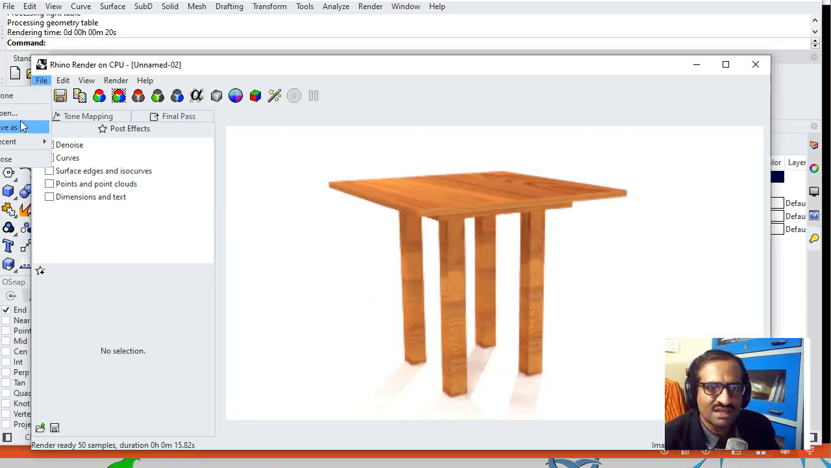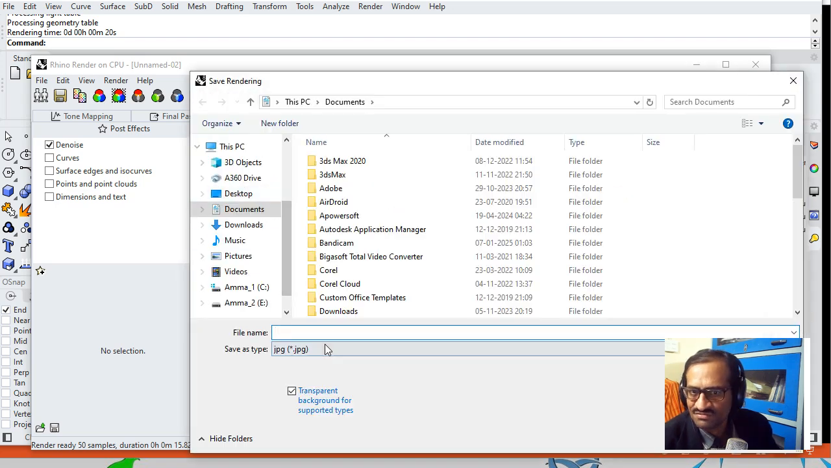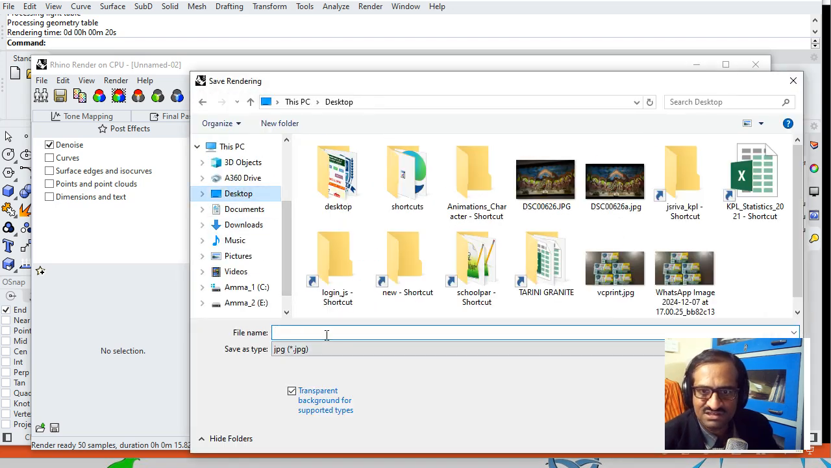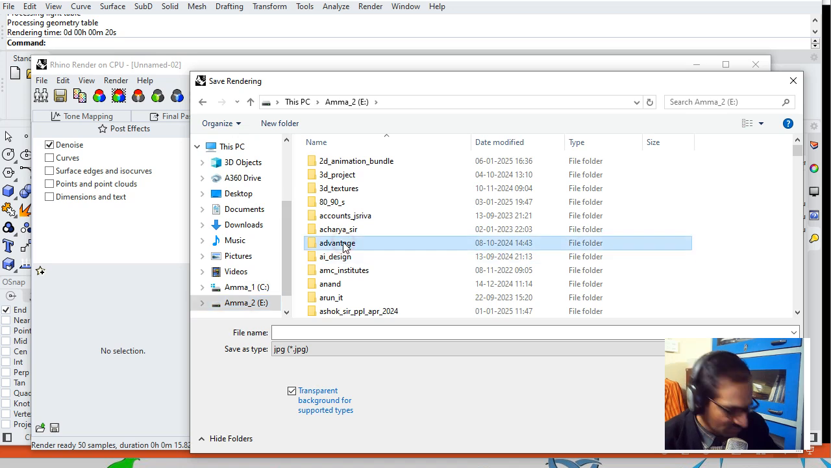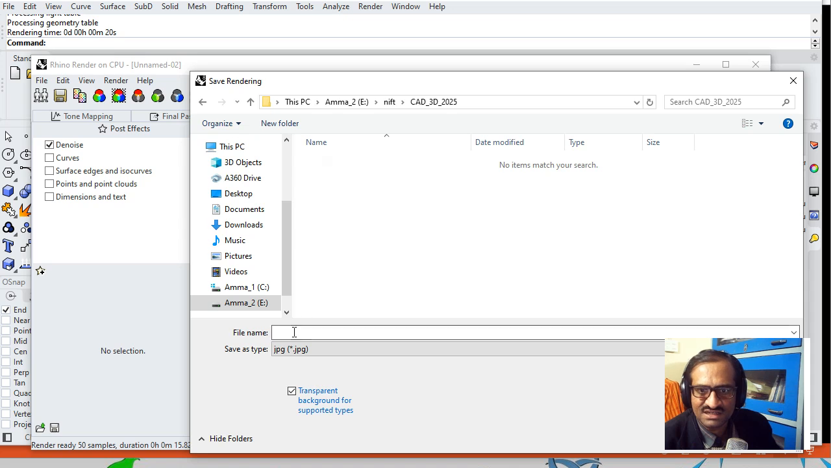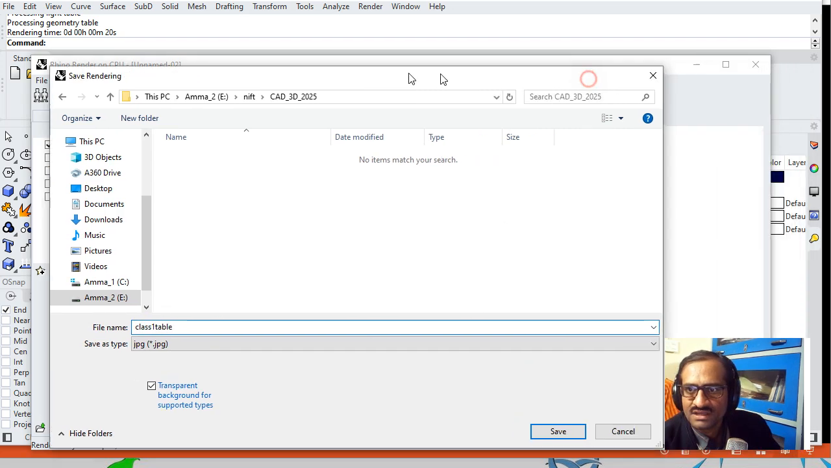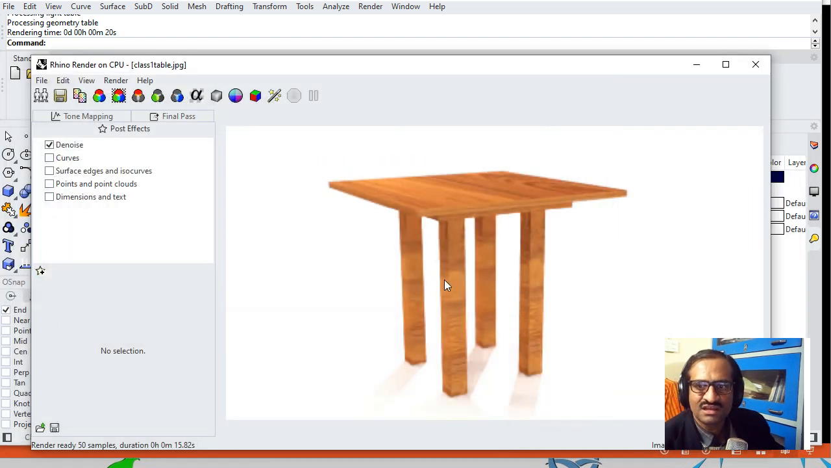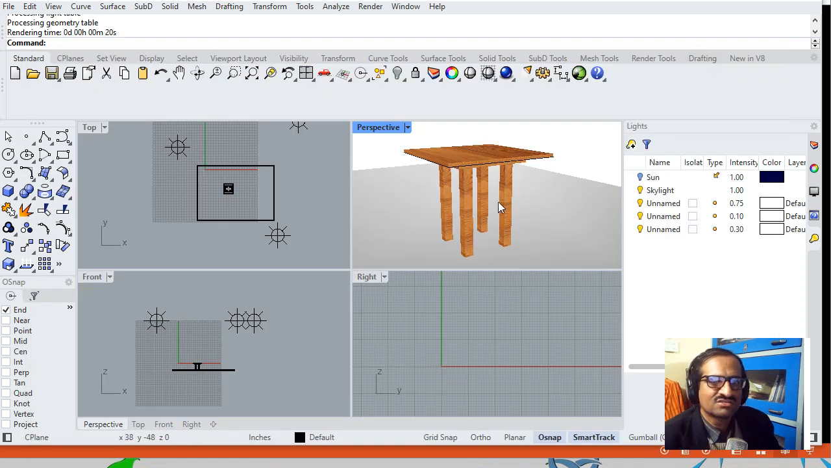You can go to file and save as a JPG file. So now I save it in the desktop. Actually we should do a file management system. I always do it. So Cat 3D, here I save this Class 1 Table. Always name it in such a way that even if you open the file after 10 years, through the name you can know what it is. It should not be like A, B, C, or saved on the desktop or My Documents. So now I have saved it.